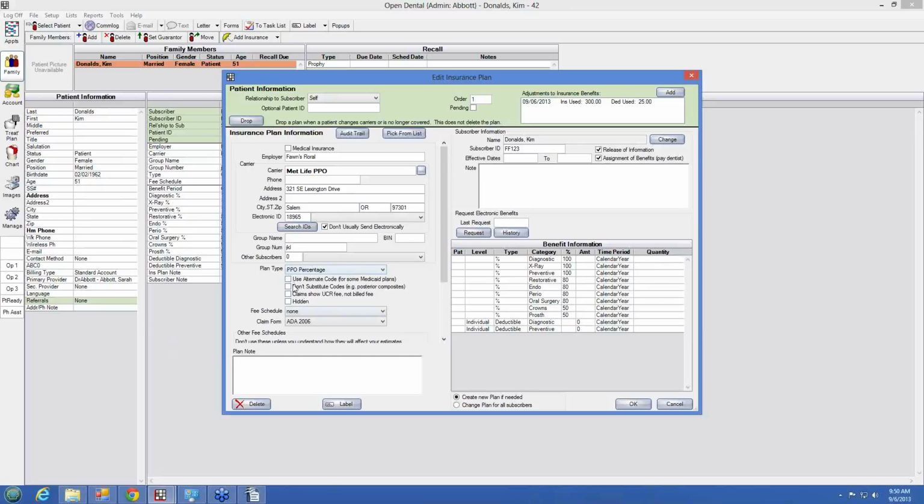Check the alternate checkbox if the insurance plan uses alternate codes, as some Medicaid plans do. The Don't Substitute Codes checkbox allows a user to identify an insurance plan that does or does not substitute codes. One example is an insurance that downgrades composites versus one plan that does not. If the insurance plan does not downgrade, check the box Don't Substitute Codes. If the insurance plan does downgrade, leave the box unchecked.